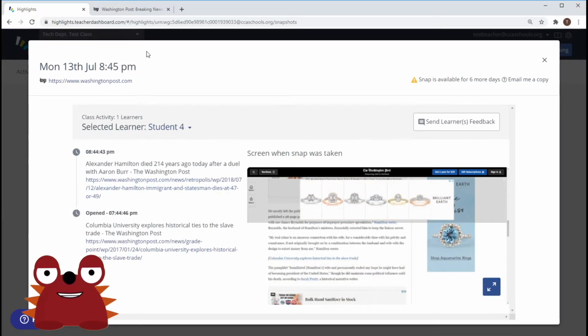Each snap includes the date and time the snap was taken, a timeline of pages visited by each student on the selected site, and a screenshot of the student's active tab when the snap was taken. If you need to retain a copy of the snap for longer than the 7 days before it would automatically be deleted, you can use the link in the upper right-hand corner to get a copy of the snap's contents sent to your account in an email.